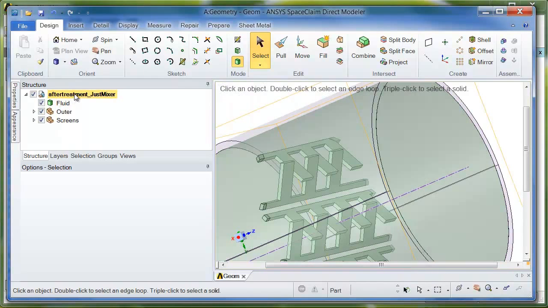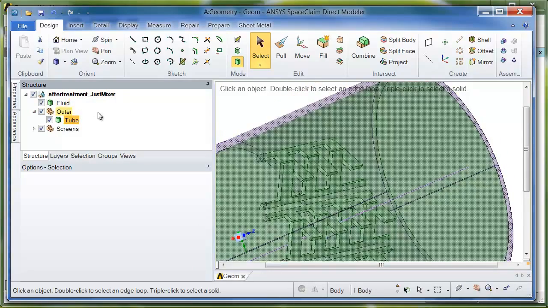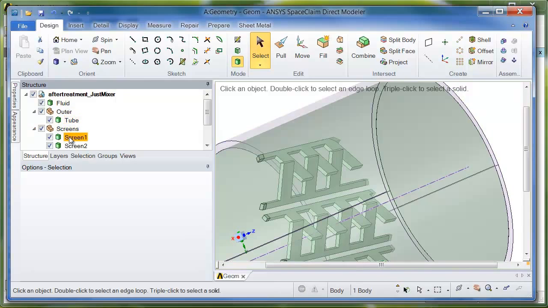You can see that there's the after treatment mixer with this fluid at the top level, and then there are two subcomponents, outer, which has the subcomponent of this outer tube, and screens, which has the various screen pieces inside of it. Let's close the model.